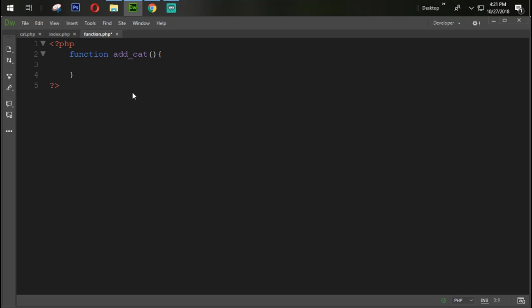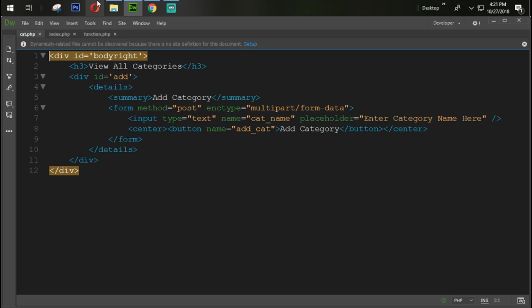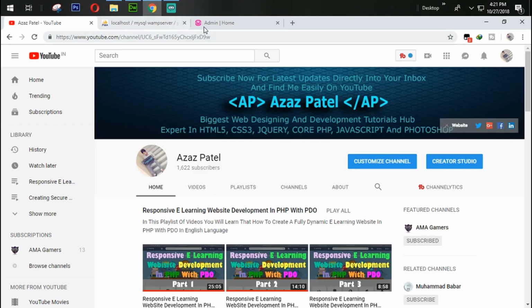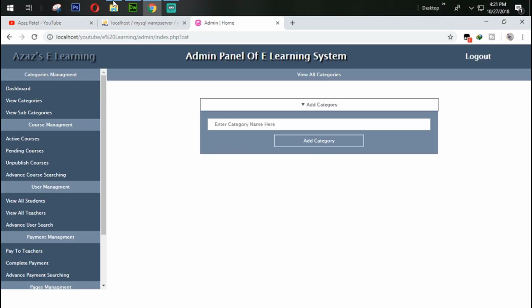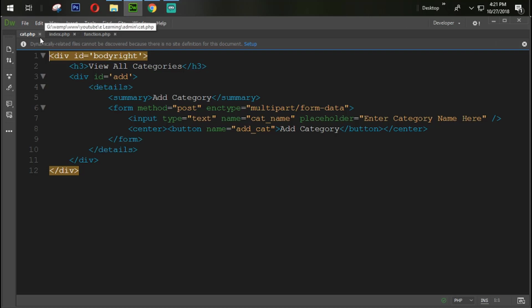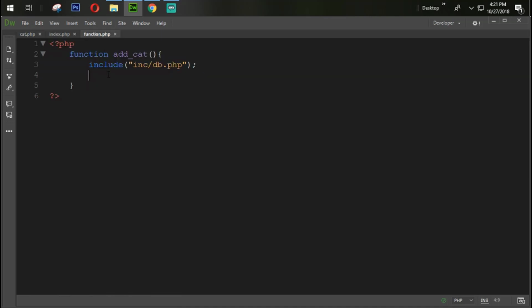Now first of all I'm going to add a database file from here. So I'm going to again use include, and then inc slash db.php. Now what should happen when someone clicks on this add category button? First of all we need to find out where that button is. So here is that button, just look here, addcat, and the name is addcat. So we are going to directly target that name inside here.